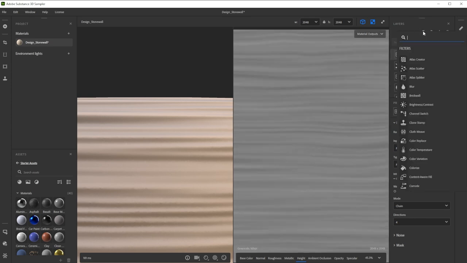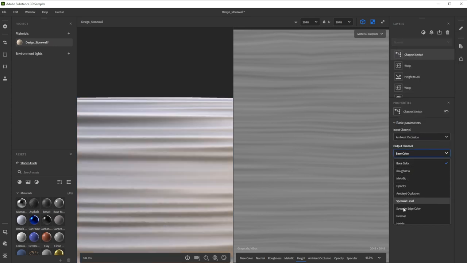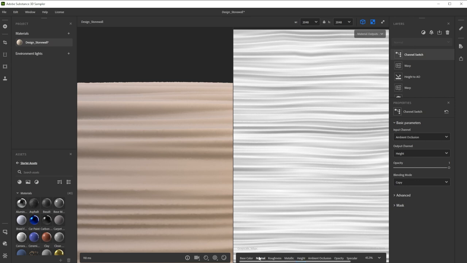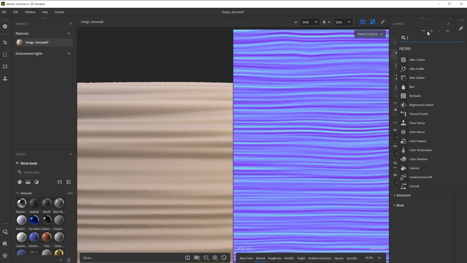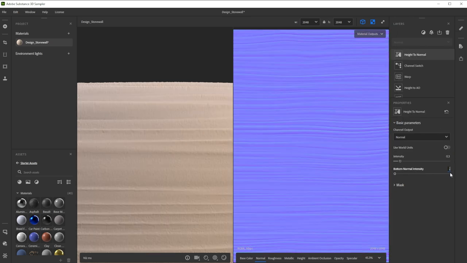To make them more sharp, we use a channel switch filter. Let's take AO as input and height as output to copy the AO onto the height channel. To also have the sharp structure in the normals, we use the height to normal filter and tweak the intensity slightly. Further, we bring in some more of the smoother normal from before.